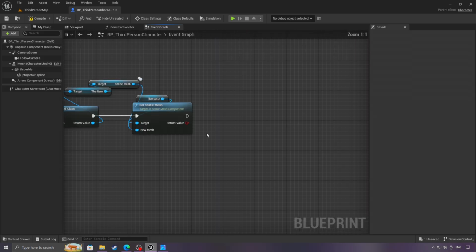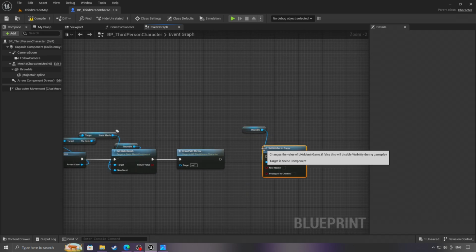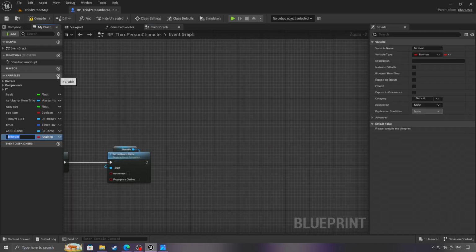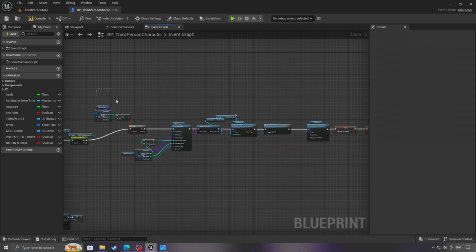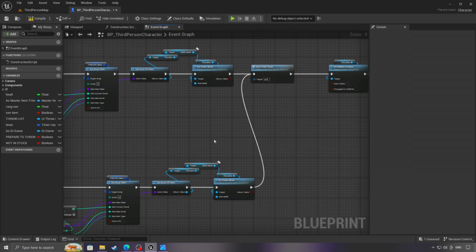Then we call drawPathThrow and make throwable visible. After that, we create two new variables, one called prepare to throw and the other not in stock, and connect them with what we built. For the box, we will do the same thing, only changing it as usual through item info. That's all.